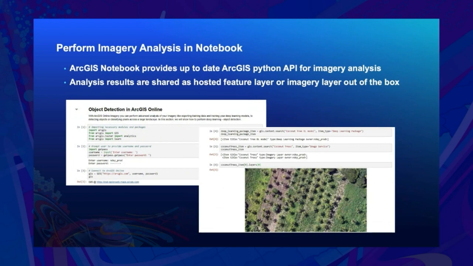ArcGIS Online now also has hosted notebook capability that allows you to author your ArcGIS Python API workflows within the notebook. And it actually provides an up-to-date ArcGIS Python API for image analysis. So the analysis result can also be shared directly as hosted feature layers or image layers out of the box.